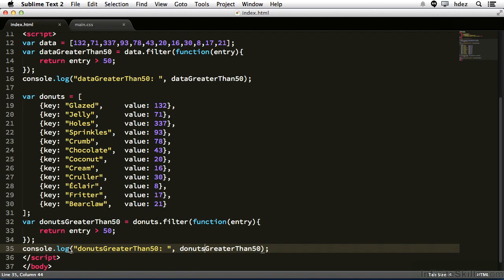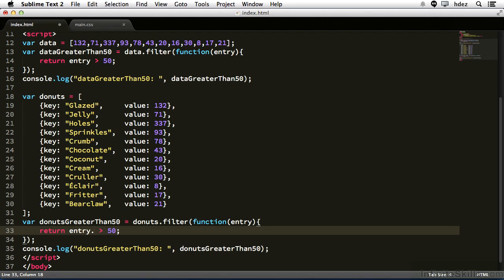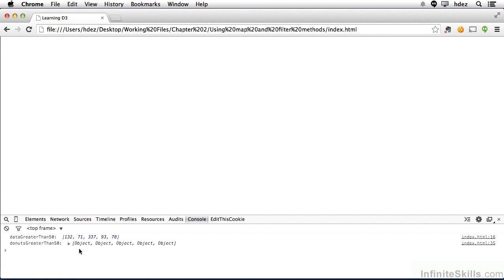This array has objects within it, so in order to grab the values from these objects, we need to access their keys. So within this particular filter method, we're going to do entry dot whatever the property name is. The values are stored within the value property, so entry.value is greater than 50. Head back to the browser and refresh. And now we have an array of objects whereby the value properties are greater than 50. I can click this disclosure triangle and it'll appear below. Click the disclosure triangle again and you'll get the key and value for the object.